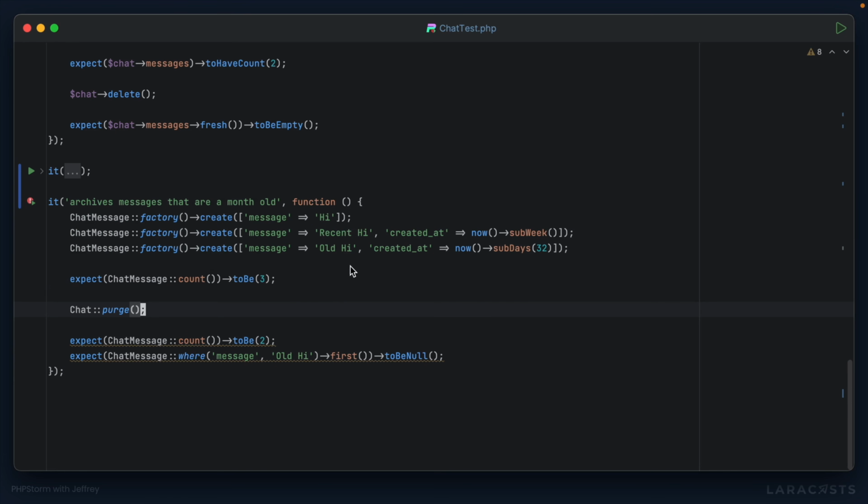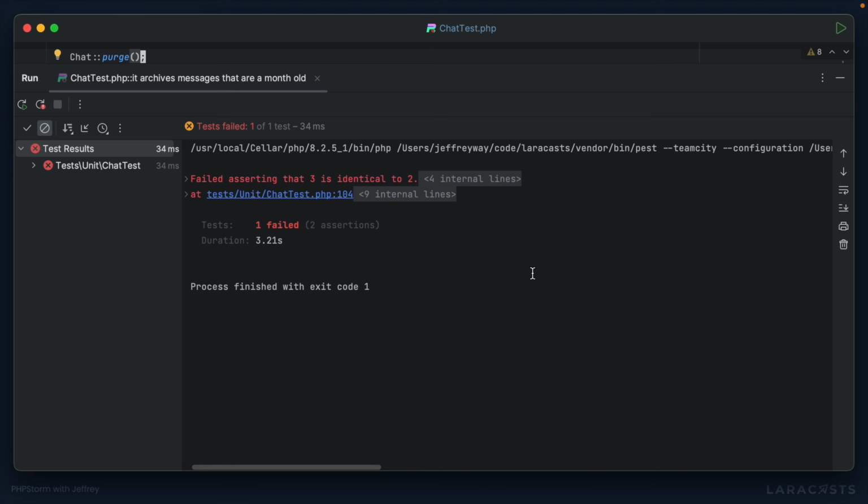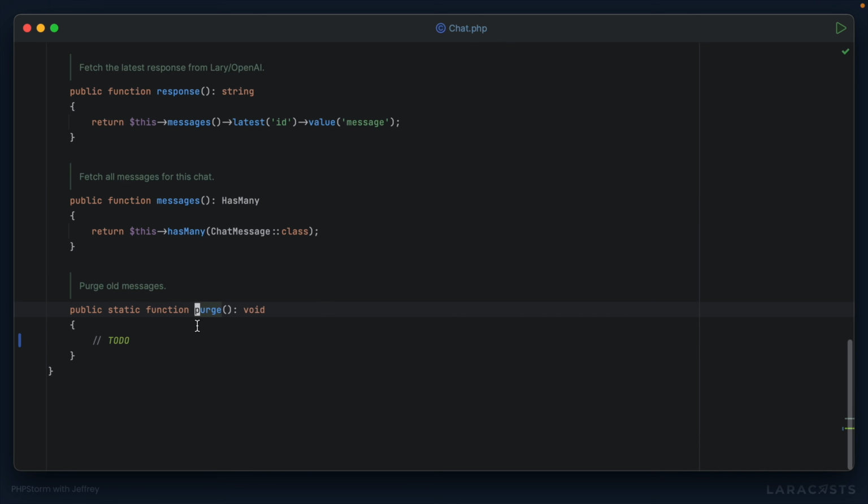So I can put the cursor anywhere within this test body and hit Control-Shift-R, and now we're running the test. Okay, cool. So of course, the next step at this point is, well, let's make the test pass. So to do that, I'm going to switch over to my chat model. And it looks like I already have this method set up, so I can Command-click to go directly to that implementation. And yeah, notice it doesn't do anything, so of course the test is failing.